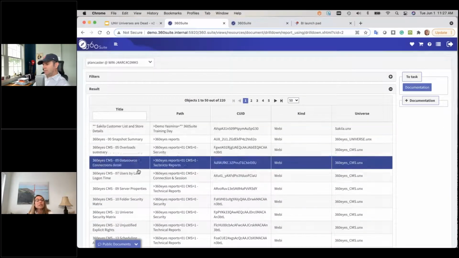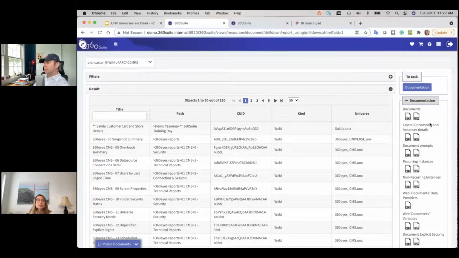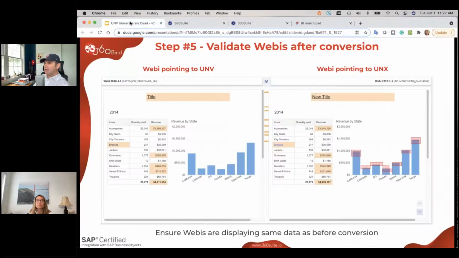So now I can see the title of my document, the path, and I can see that they're pointing to UNX, and I could export this to Excel and have that documented. And by the way, 360 Eyes, you're able to compare before and after as well. So just take snapshots, but these are two ways to see that. That's really nice. It's always important to be able to document, to show how it was before, how it is after, and just to prove things.